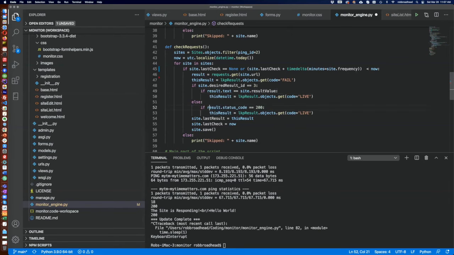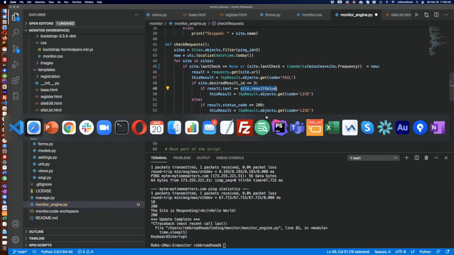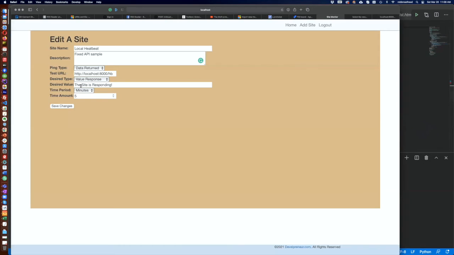Here we are either going to check the value, in which case we've got two things we can look at. We have the result status code, which is 200, 400, 401, 500, 501, or whatever. If we're checking that, we just say if it's a 200, then we're live. Otherwise, we actually care what the text is that's sent, and we want to make sure that text is equal to the text that we say it should be. That is our desired value.